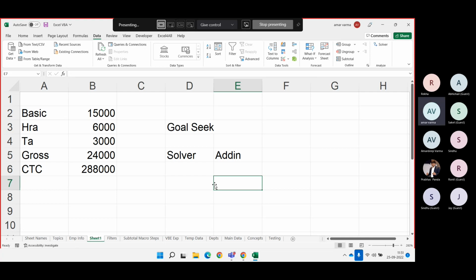Now, if you remember, we had written a function called Indian tax, which calculates the tax. If I want to use that function in a different workbook, I'm not talking about subroutines, I'm talking about functions, then what I need to do is copy and paste that code in that different workbook and then run it.